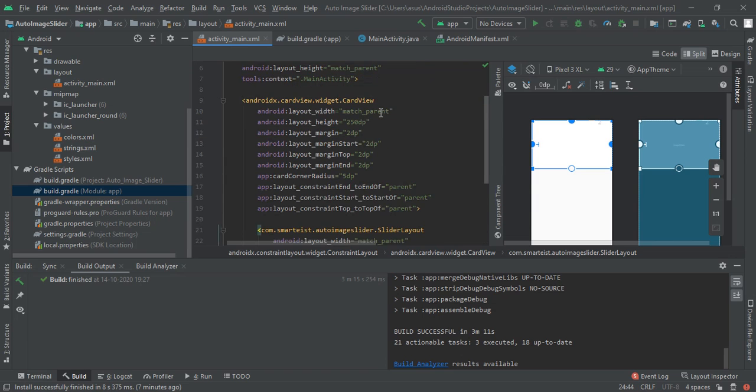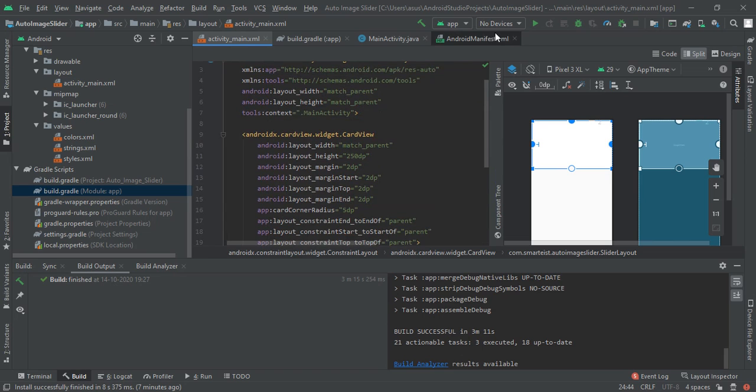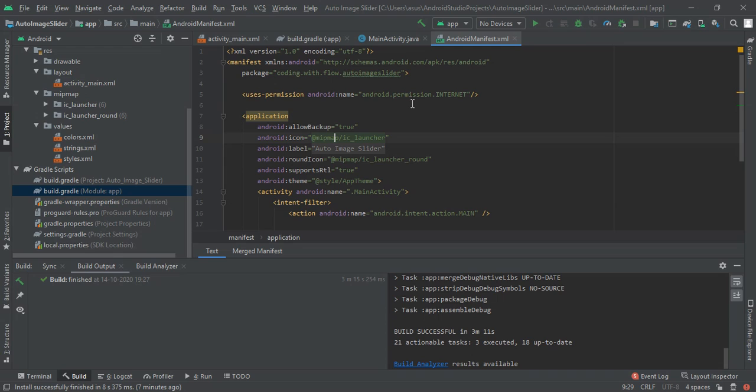As we are going to take the images from the internet, we are going to write a permission in the Android manifest first. So first of all we are going to say uses permission android.permission.INTERNET. By this we are going to load the data from the internet.